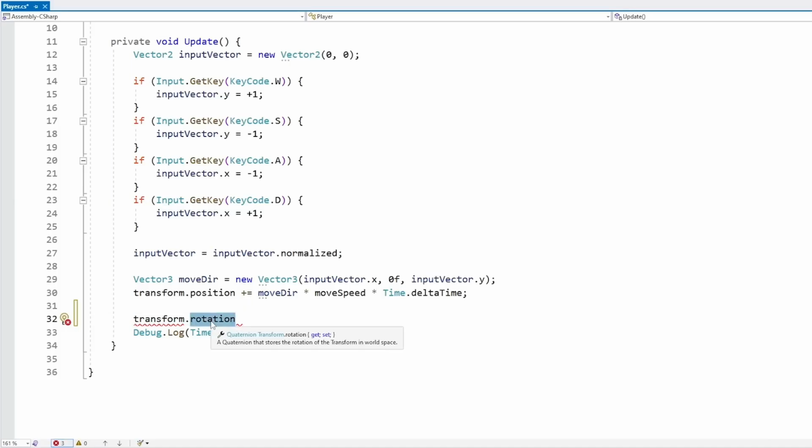Another method is to modify the transform.eulerAngles. This one is much more intuitive and makes more sense to me. It works with regular Euler angles, which is much easier to understand. If you don't know that name, it really just means the angles that go from 0 to 360.